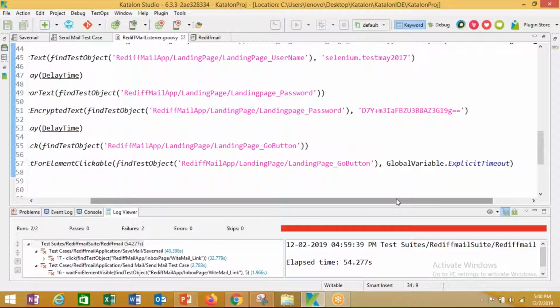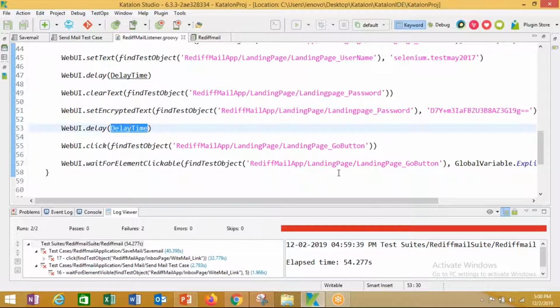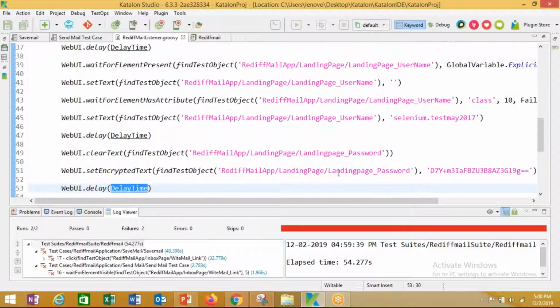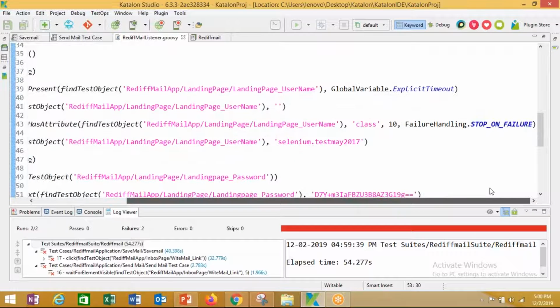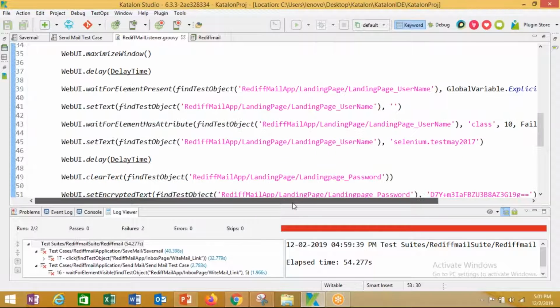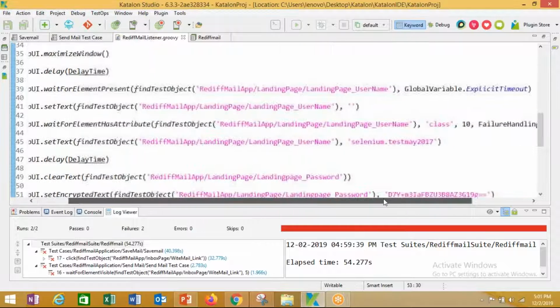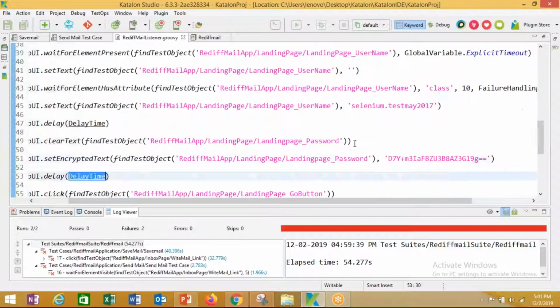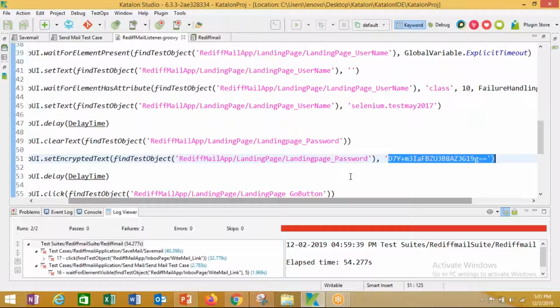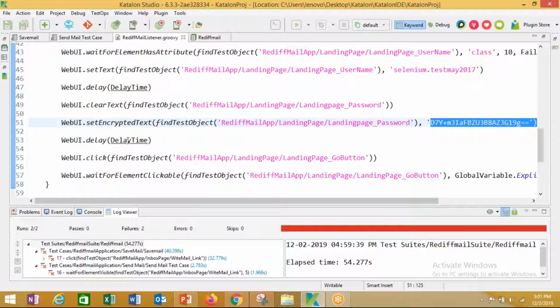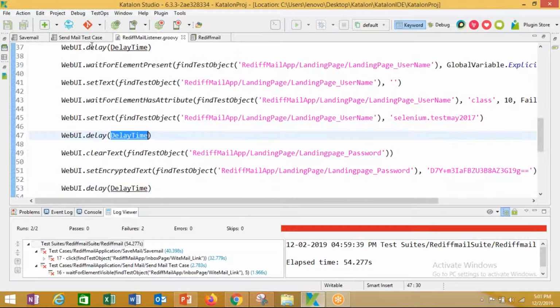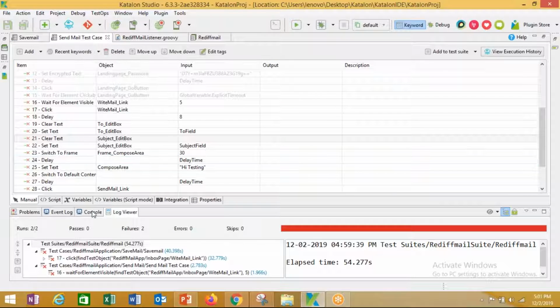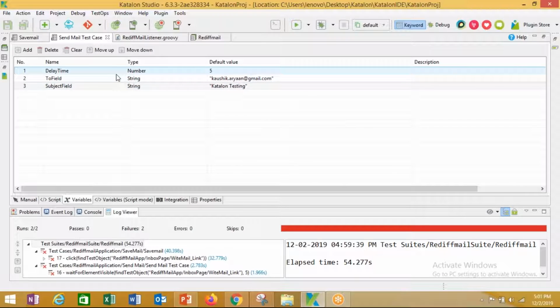Global variable is fine, but these are variables which are localized to the test case. You can't be using it in the listener. Where is the other problem? Username is defined out here. Password is defined out here. Go button is defined. So instead of delay time described like this in the before suite, this is delay time, which is a local variable. You can see that.